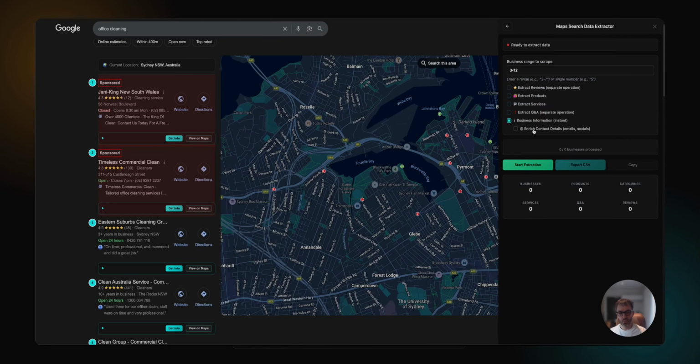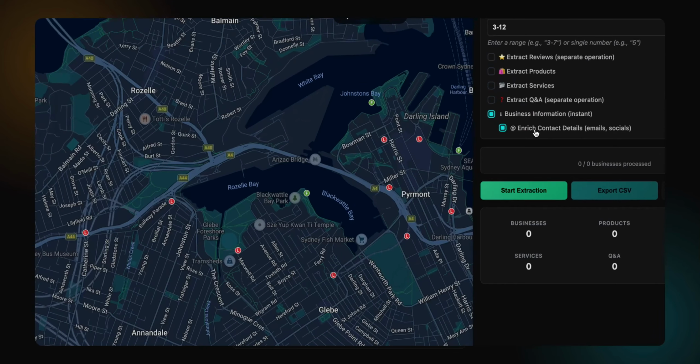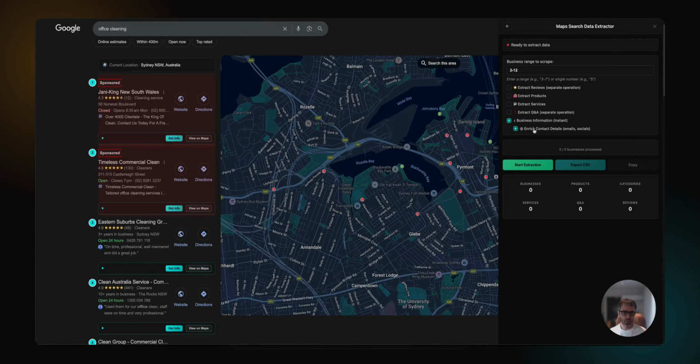Now, the business information can be used as a lead scraper as well, just by ticking this checkbox right here, which will grab the socials and the email from the business itself, so whatever's on their contact page or homepage, and include that as part of the results.